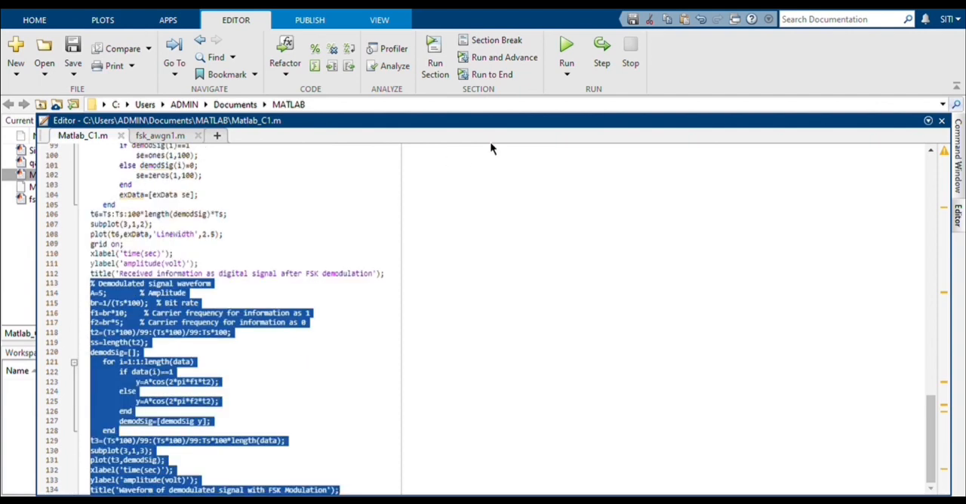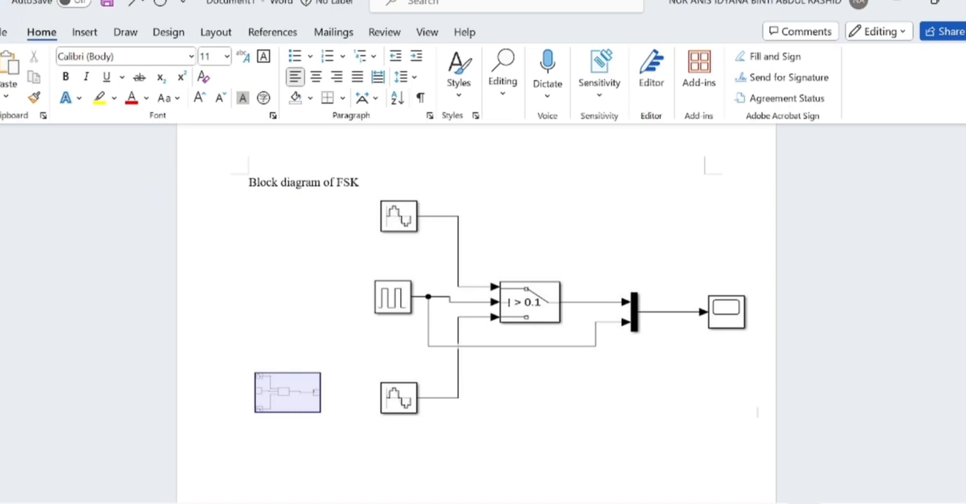To complete the presentation, let's visualize the waveform of the demodulated signal. We construct the original signal based on the modulated binary information. The loop reconstructs the demodulated signal based on the original FSK modulation parameters. Lastly, the plot shows the waveform of the demodulated signal. Next, I will explain about the block diagram and the Simulink of the FSK code.